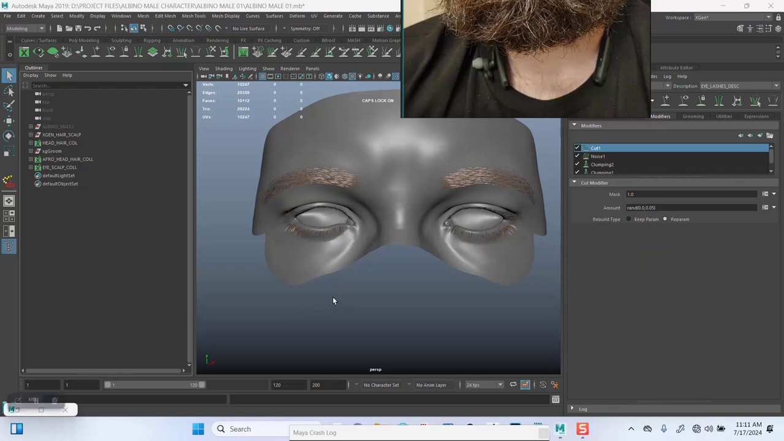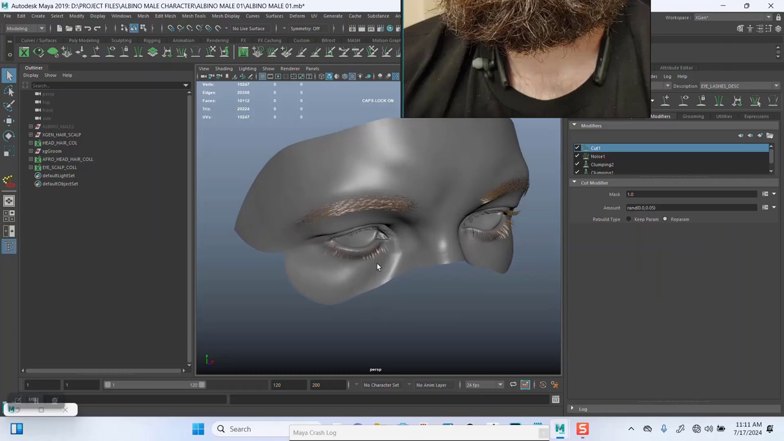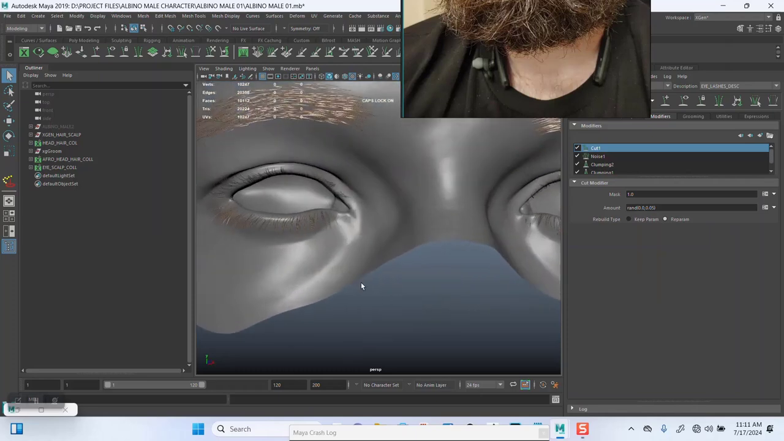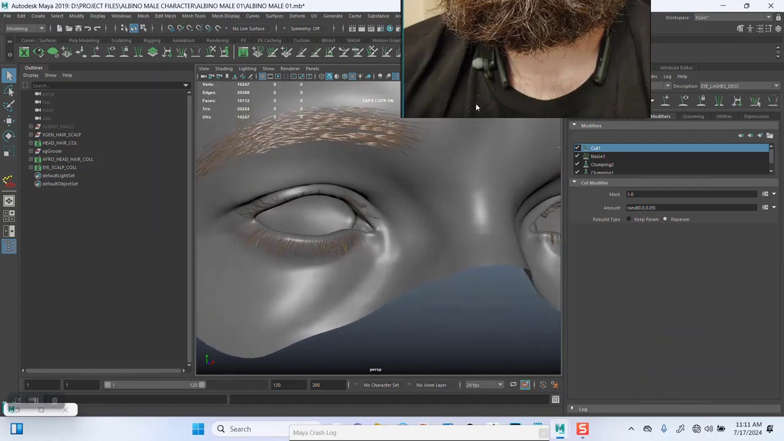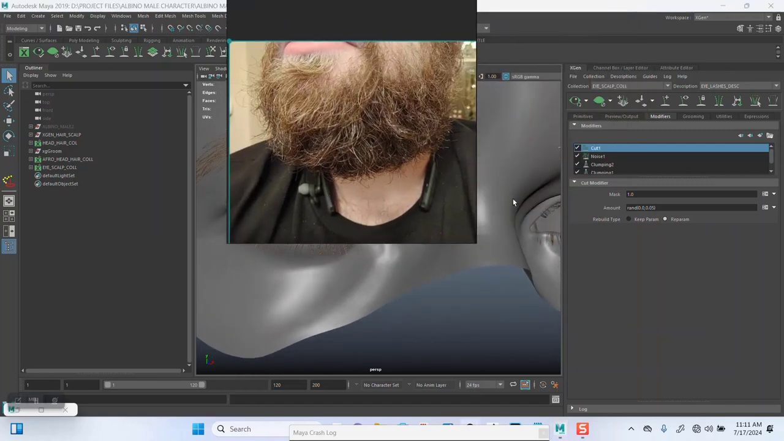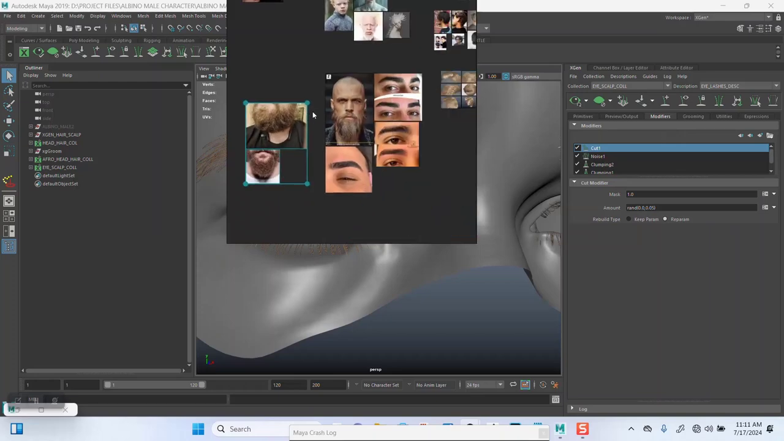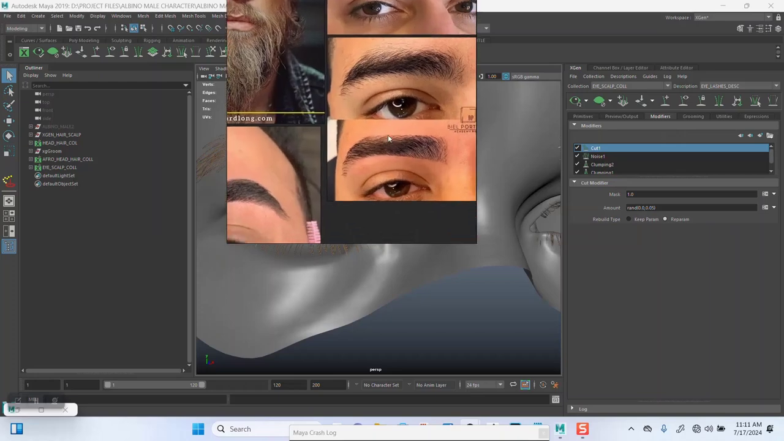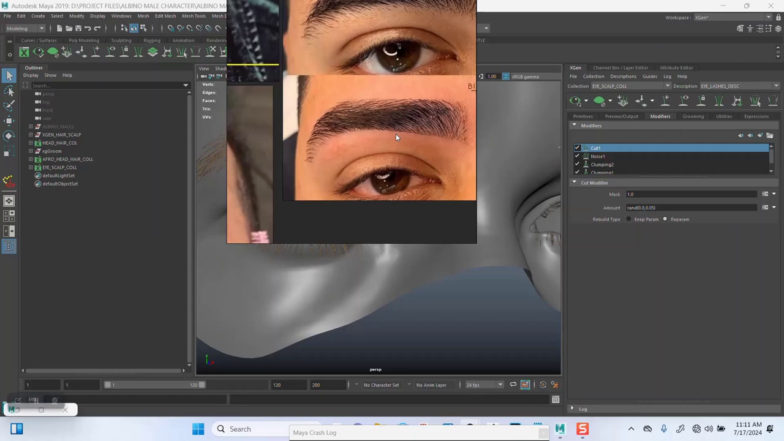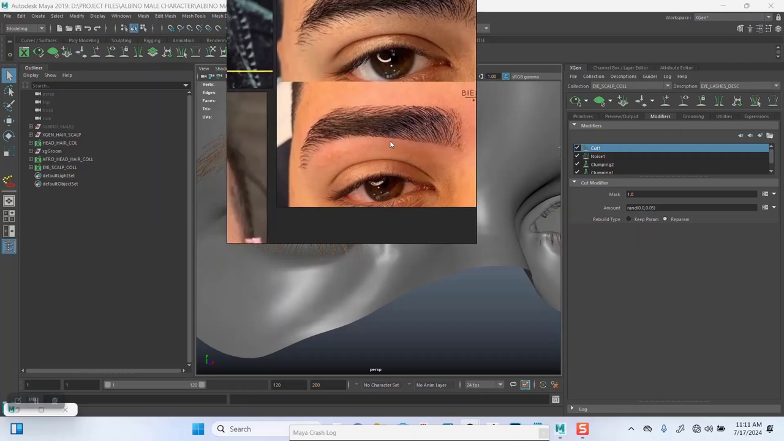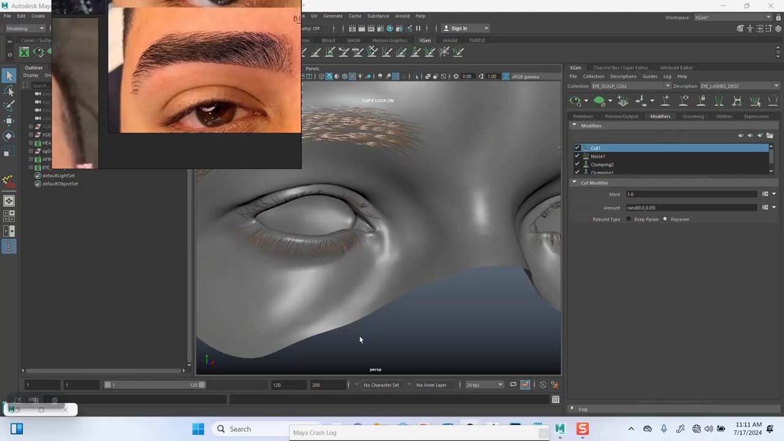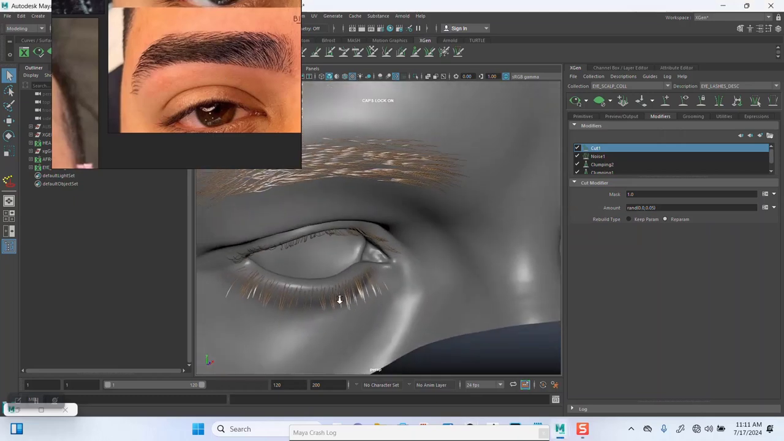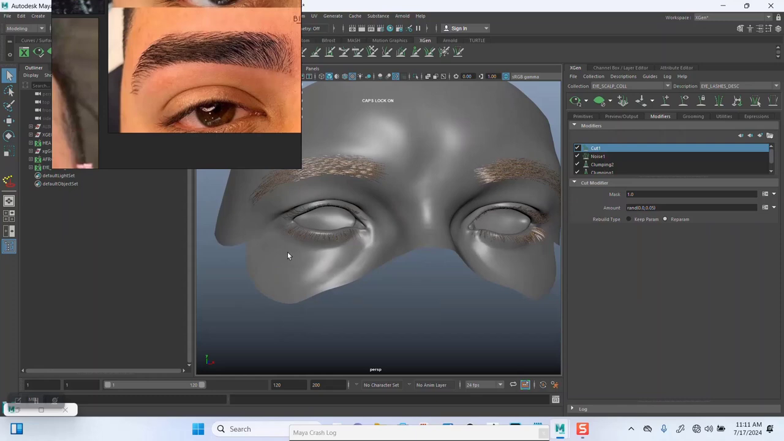Okay, welcome back guys. So we're on the last part of the hair creation process. One thing I would like to do for the eyelashes, maybe I should, okay, more or less of the same length. Okay, I'm just going to leave that. I was thinking of increasing the thickness of these eyelashes, but I think it should be just fine.